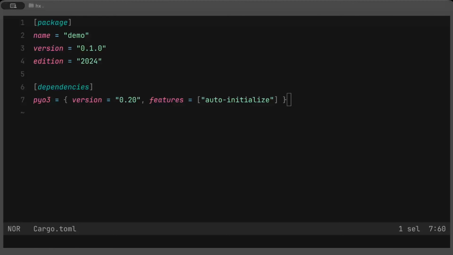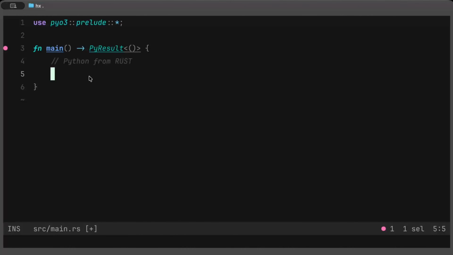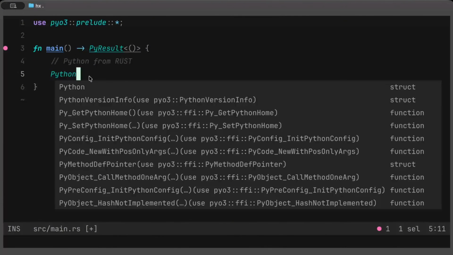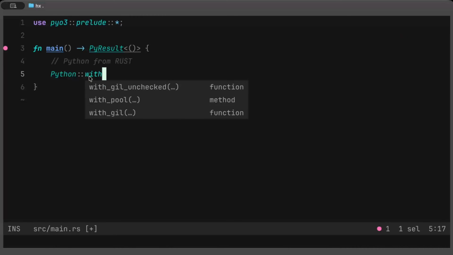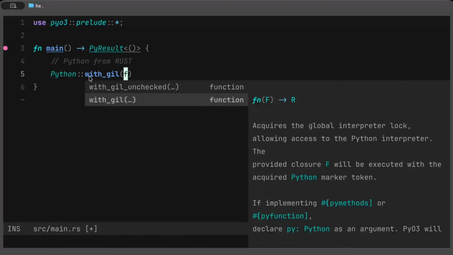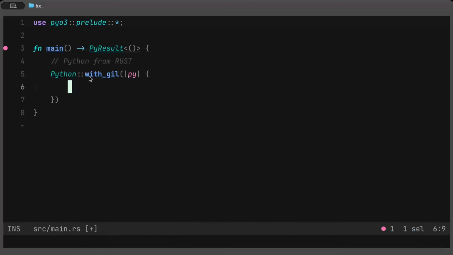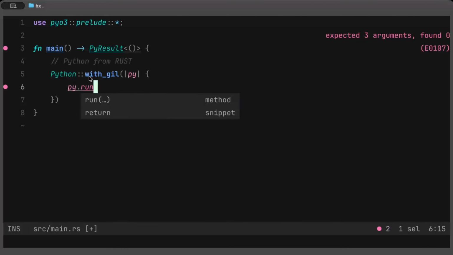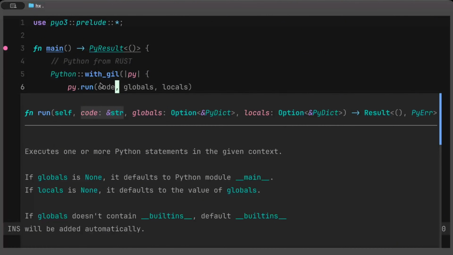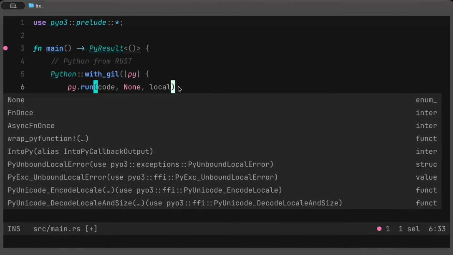How it works, we'll look at in a bit, but first let's try to code something, understand how it works, and then we'll see behind the scenes. So right here, we'll build our first Hello World Python application, which runs through Rust. We'll just say Python with GIL, or global interpreter lock, and then right here we'll add our Python code. So py.run, and as you can see, we need to pass our code, globals or locals, which we'll see in a minute. So for now, let's pass globals and locals as None.